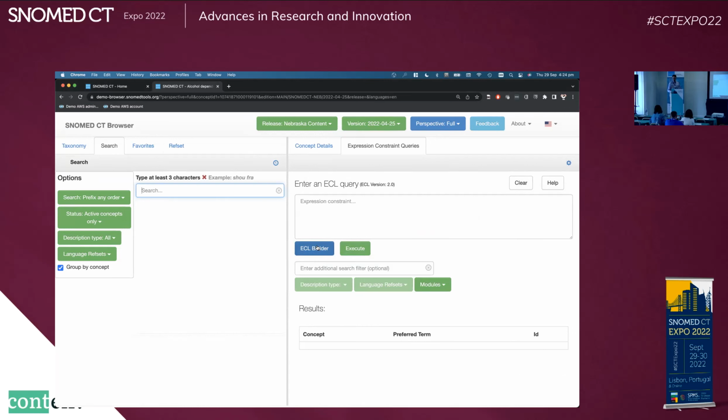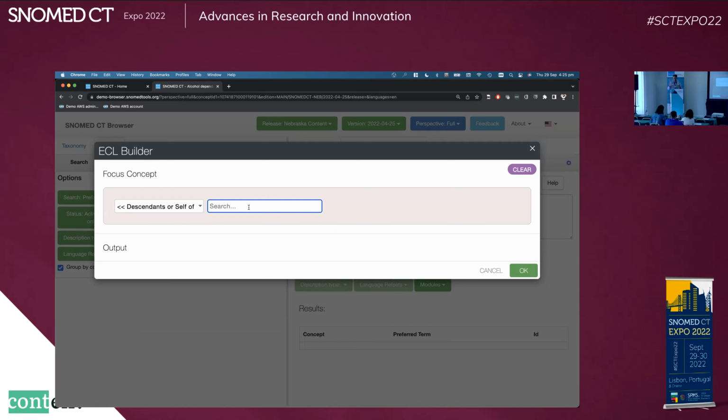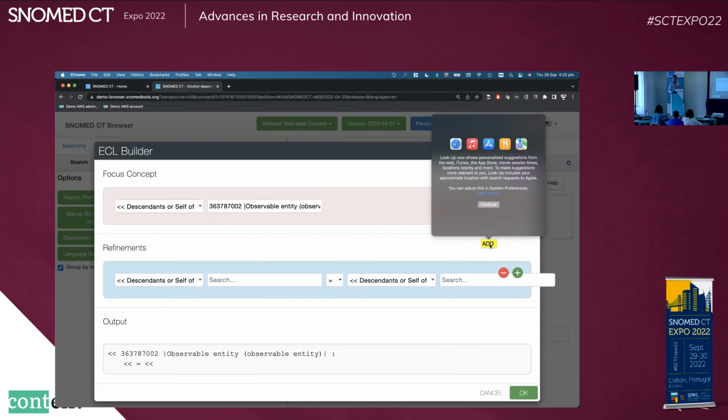We didn't manage to get all of these observables fully defined when the previous LOINC SNOMED work was done, but pretty close to 100%. So we start with observable entity. You just have to type the beginning of words and it will eventually find it, and then we'll add the refinements.